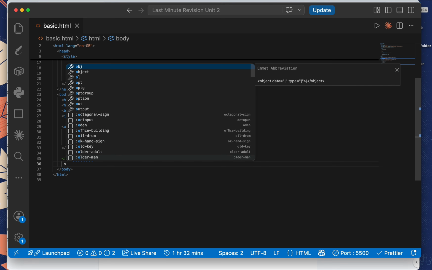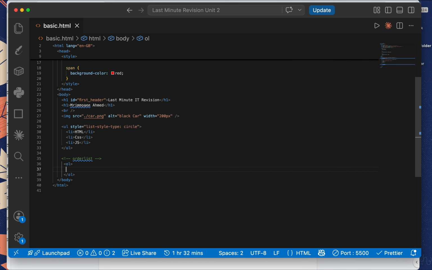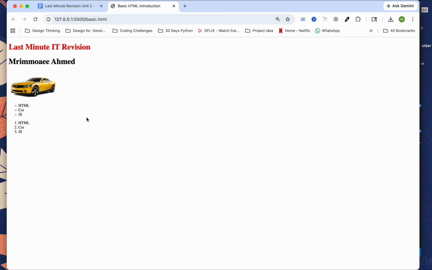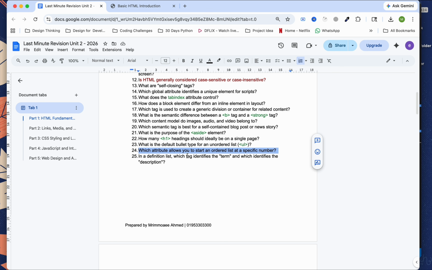So an ordered list comes with OL, and then you can add LI inside. Basically I will take all these three and paste them here, but this one should be OL. Now here you can change it, right? But the question asks how to start an ordered list.